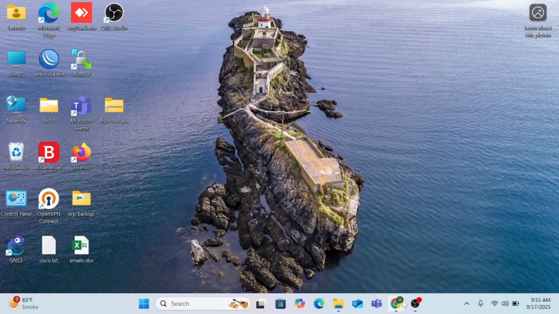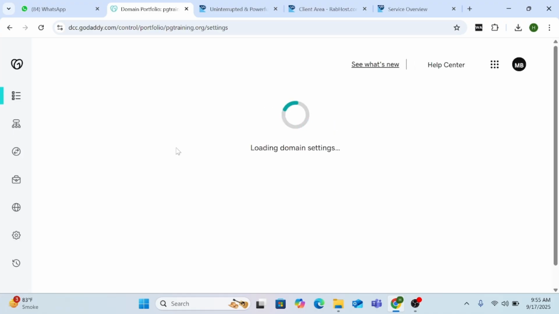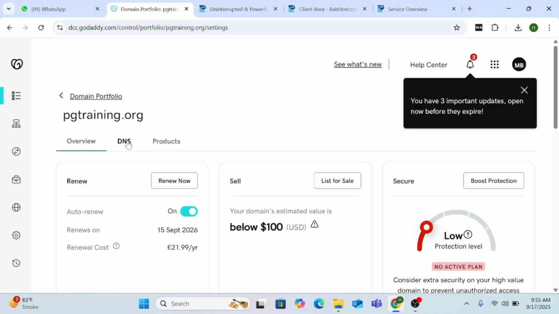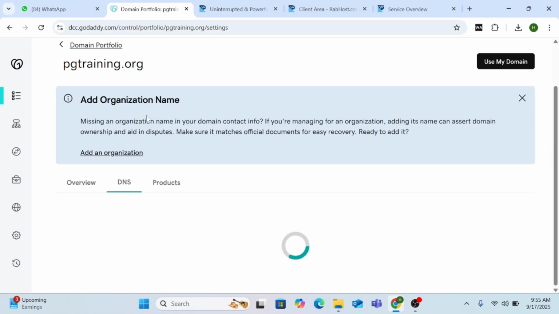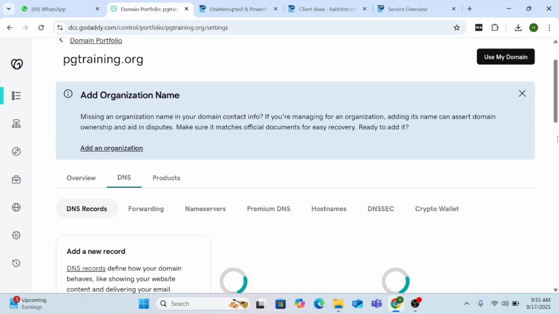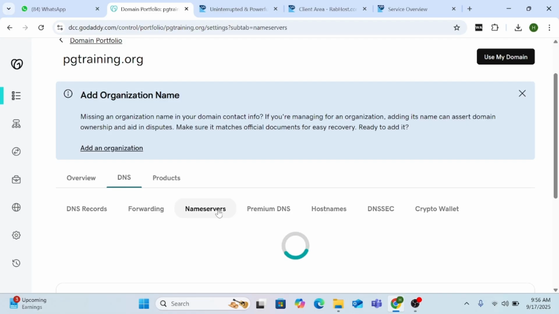Let's start. First of all, I am going to the GoDaddy website and we have to click on the domain. pgtraining.org is the domain, and we have to connect this domain to the hosting. So we will go to the DNS records, and whenever you want to connect your domain with the hosting, you have to replace the name servers. Let's say your domain is on a different platform and your hosting is on a different platform, so you need to replace the name servers. So let's click on the name servers.